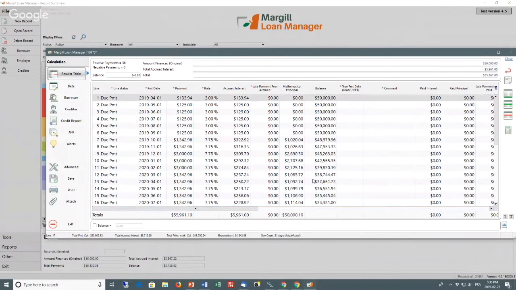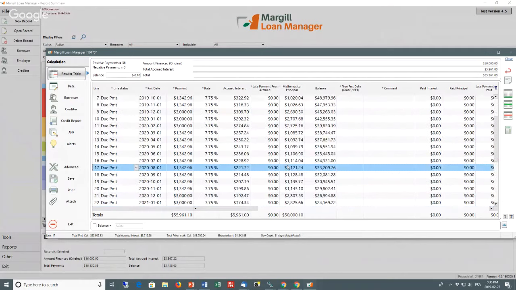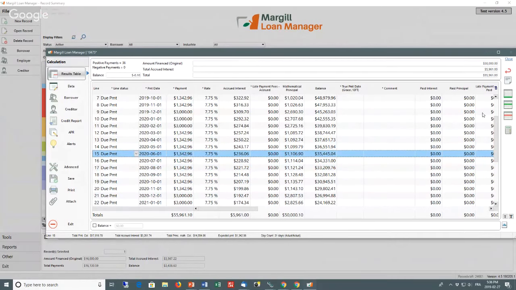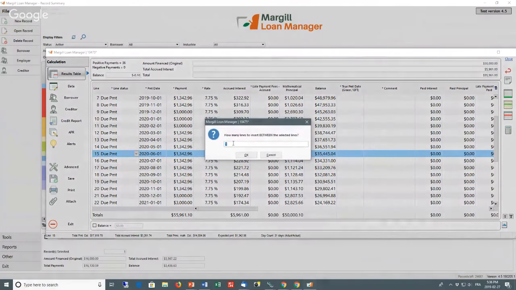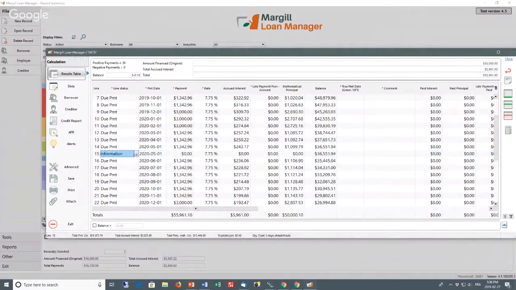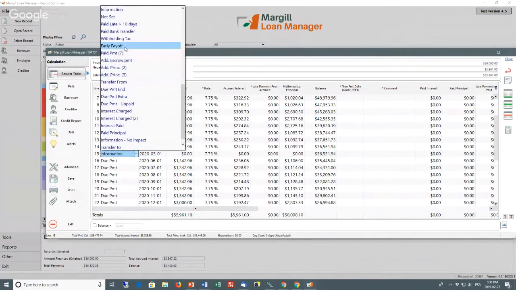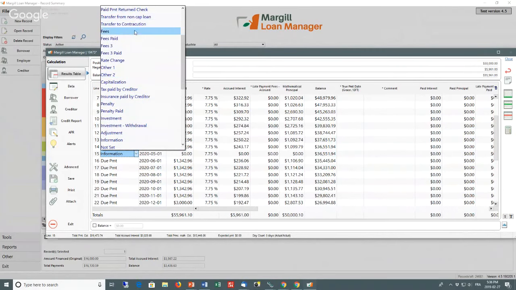Something we often see in loans is this: the loan is for $50,000, and I want to lend out another $25,000 in May 2020. I can insert a line. I'm going to insert one line. I'll call this additional principal. Notice all the line statuses I have here. This allows you to really customize the schedule to see what's happening for real.